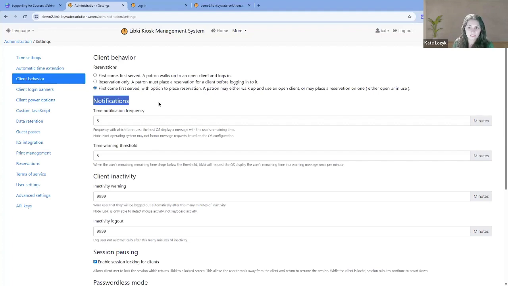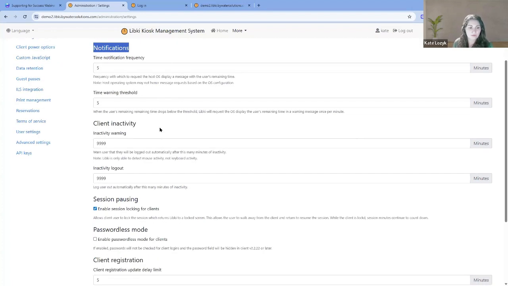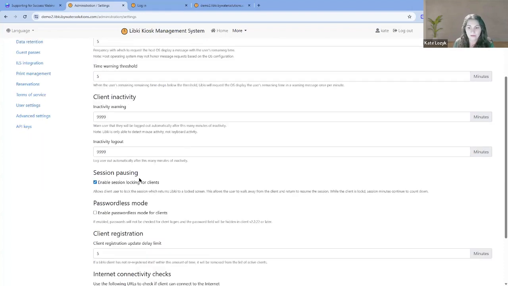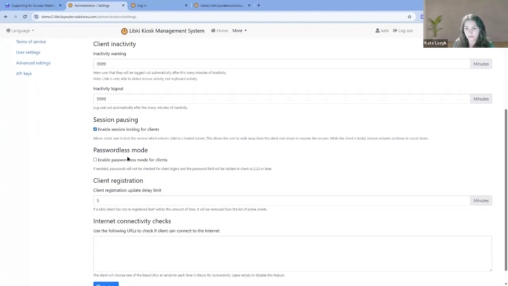In the notification section, you can also customize notification frequency about users' remaining time and also when those notifications should start. Similarly, for client inactivity, you can specify the duration of inactivity, so when the user will be logged out and when they will receive a warning about being logged out. You can also choose to allow session pausing, so if folks need to leave for a minute, it will allow them to lock the client down.